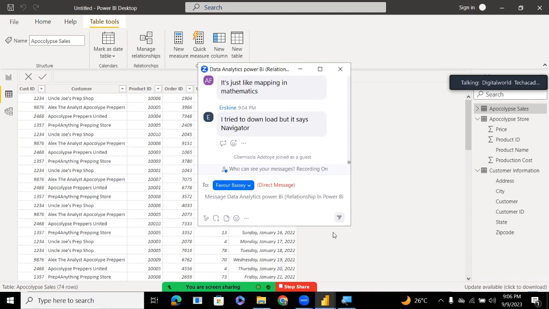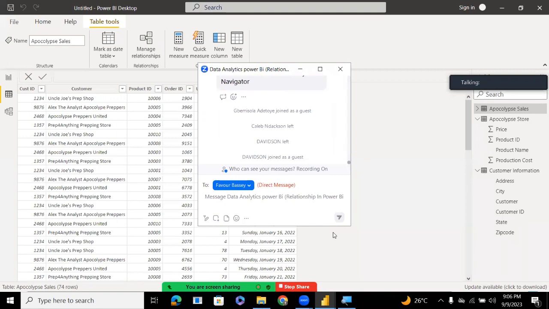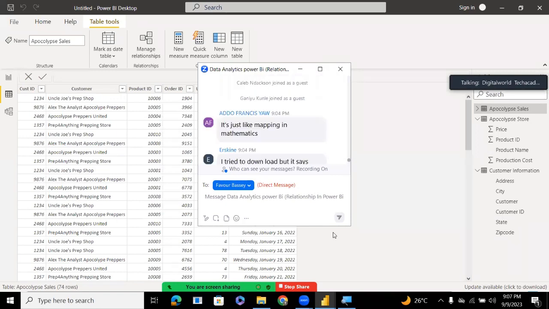Navigator. No, why are you saying navigator? Please type it down again. Navigator. I didn't say navigator. Then I actually sent it to the group. Please check, it's sent again to the group.